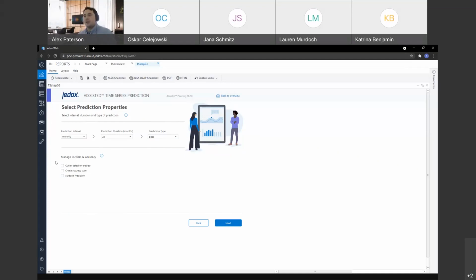Now, in terms of other outputs, I'm going to create an accuracy cube so I can measure the accuracy of that prediction. I'm not going to worry about outlier detection in this case, and I'm not going to worry about scheduling that because it's a one-off process in the example. So I'm going to click next.